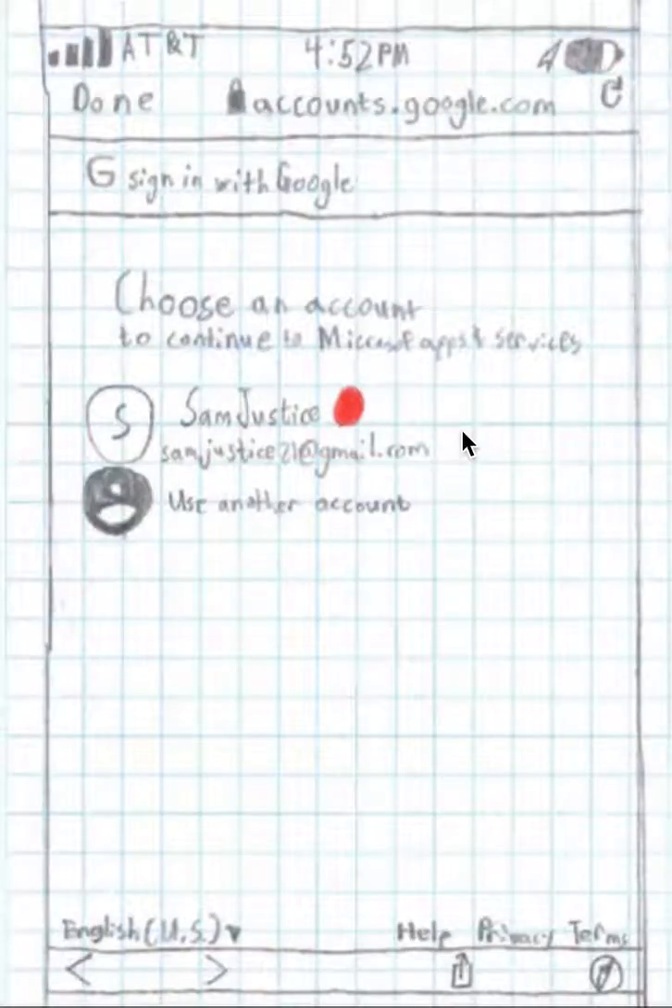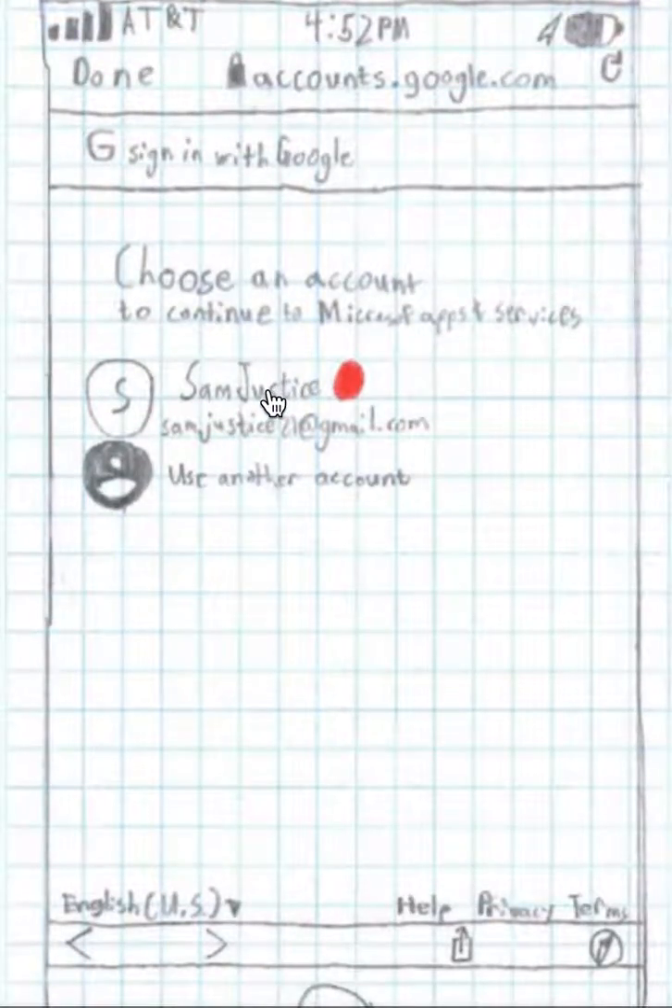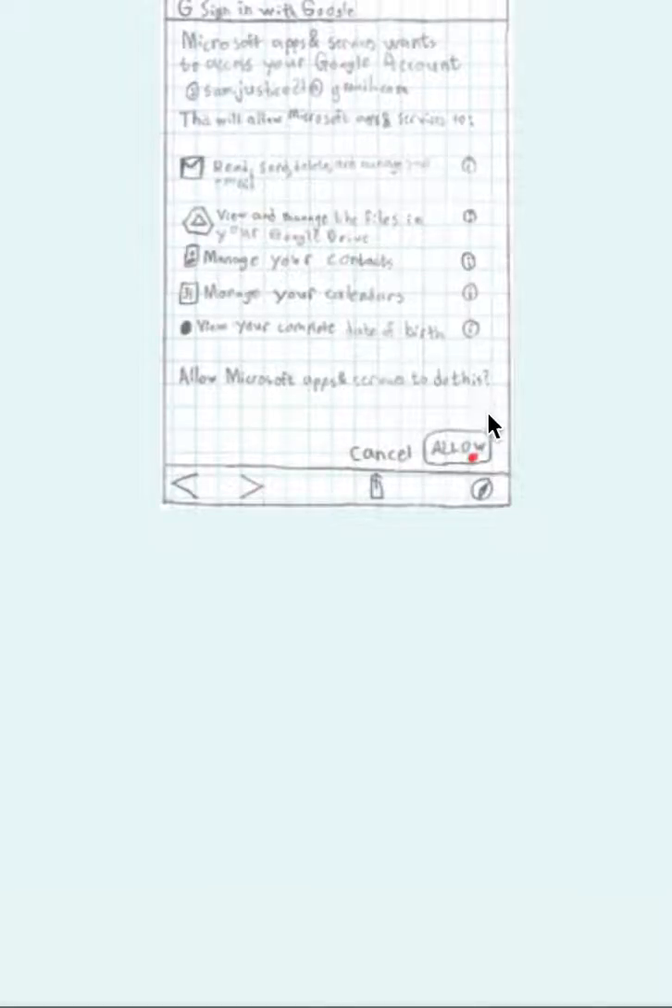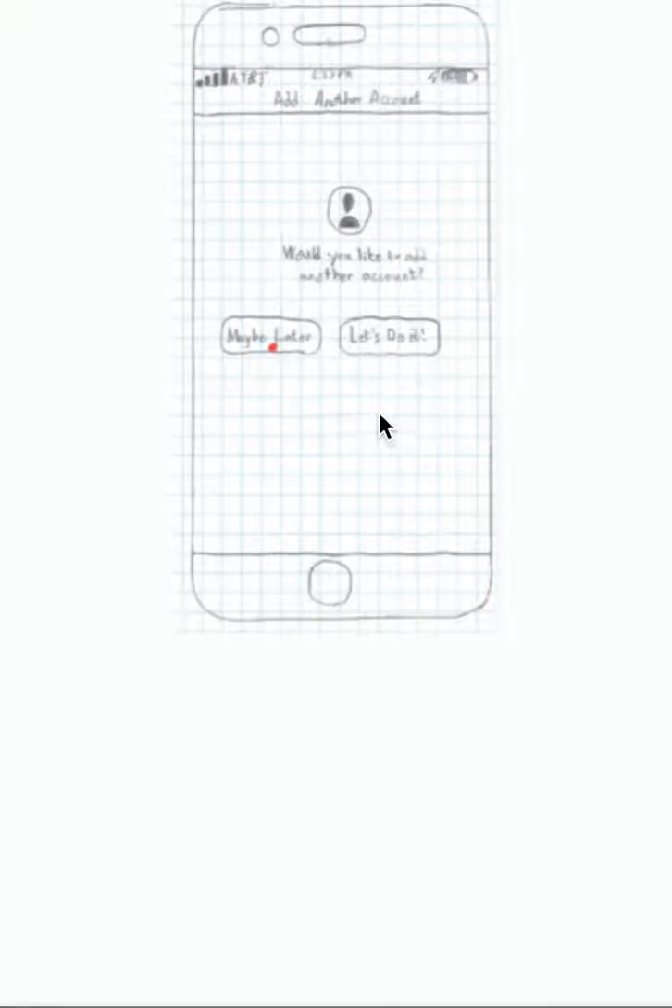Once you are logged in, it'll take you to a screen to confirm that you want to use the account that you signed into. And then it has a terms and service agreement that you have to agree to, or else you won't be able to use the app. And then they give you a final option of adding another account so that all of your email is in one place, but I did not do that for this rendition.